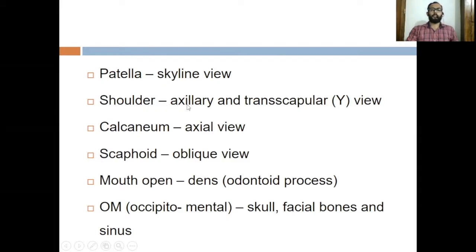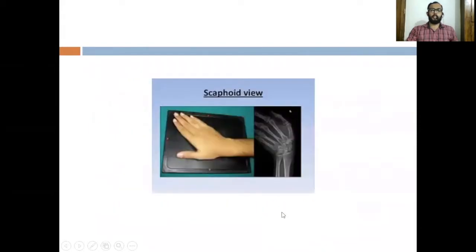For the shoulder, I already explained the axillary and transscapular or Y view. Then the calcaneum axial view, the scaphoid oblique view or scaphoid view, the mouth open dens view for the odontoid process, and the OM or occipitomental view for the skull, facial bones and sinus.